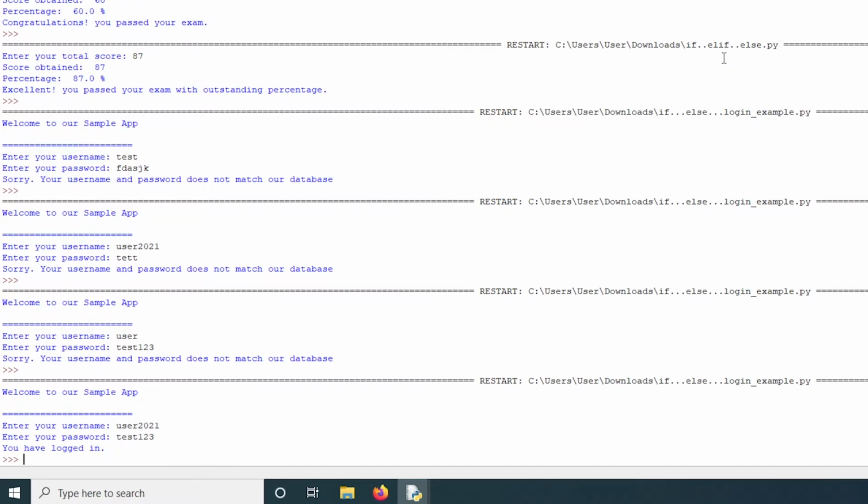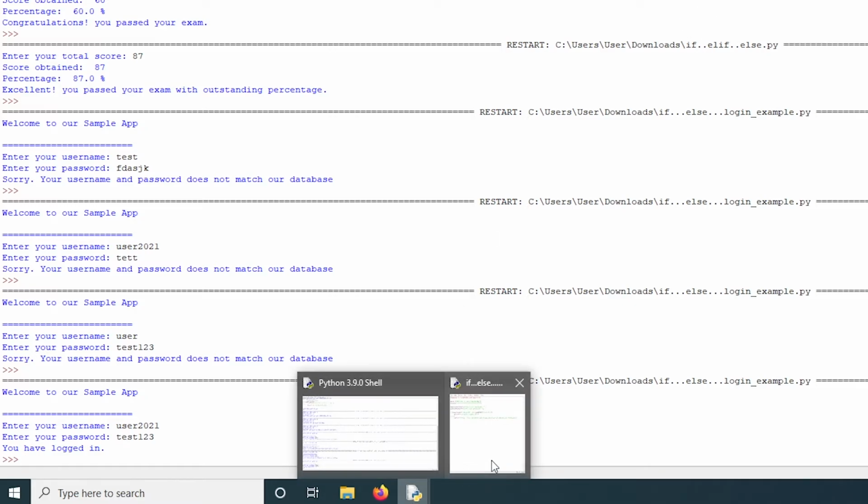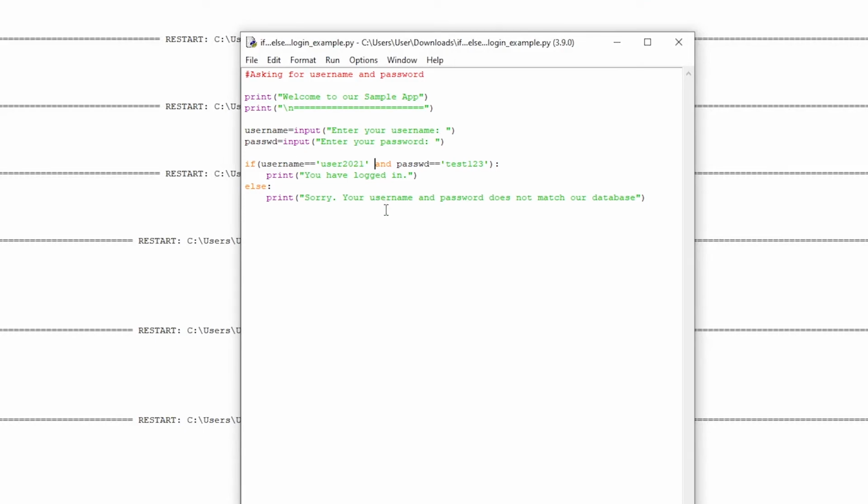Test 1 2 3. See, you have logged in. So this way we can use logical operators with if. If we had used or, then only one of the conditions would need to be met, and then this block of code would get executed, right?